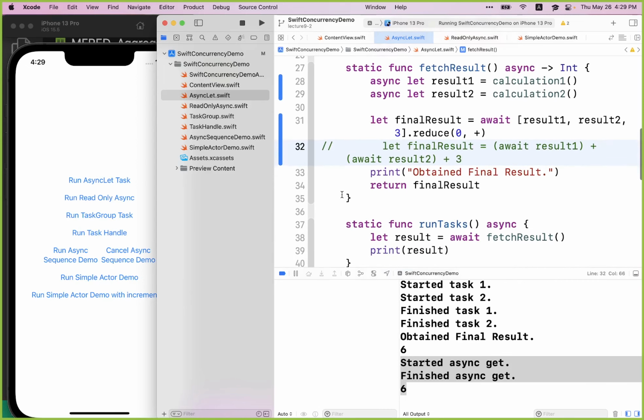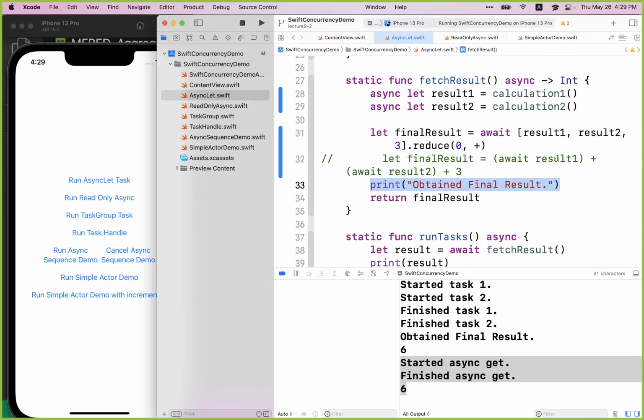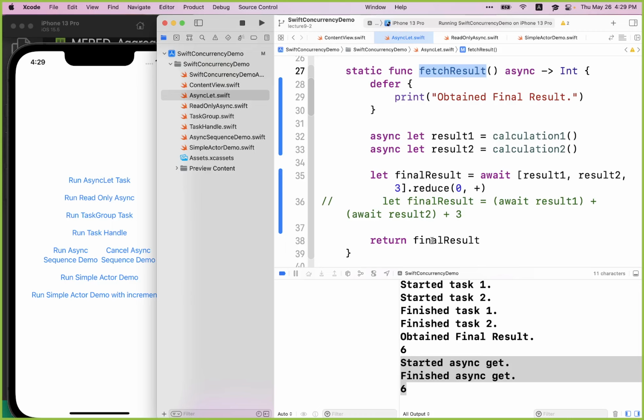Now, actually, let me show you something else. In this case, when we use the async let, we print something, like when we finish this fetch result, we print something. Sometimes you may want to do some additional operations after the return keyword. So you can use a fancy syntax called defer. Let's put this print statement into the defer. When you put something into a defer block, this code is going to be executed after the return keyword. So when the caller calls the fetch result, it's going to do the work, do the job, and finally return the result. After the return, it's going to actually print this line. This is how you use this defer.